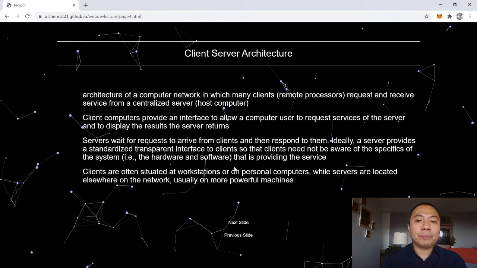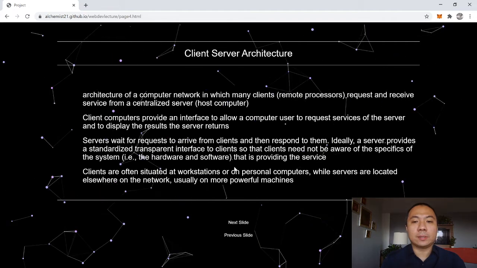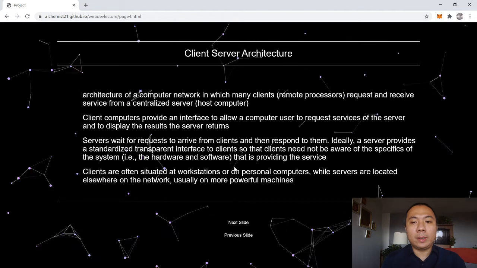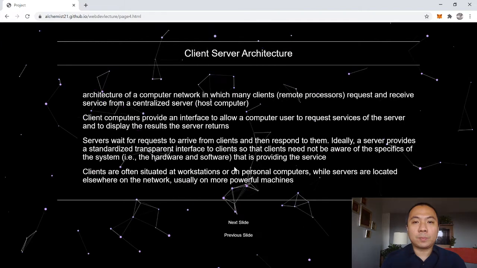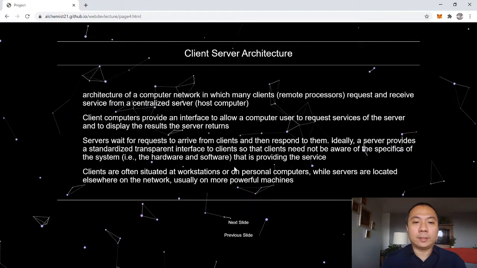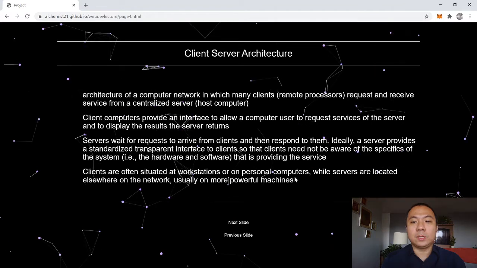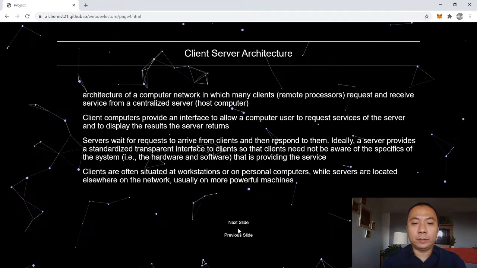Ideally, a server provides a standardized, transparent interface to clients so that clients need not be aware of the specifics of the system, whether it's the hardware or the software that is providing the service. Clients are often situated at workstations or on personal computers, while servers are located elsewhere on the network, usually on more powerful machines.